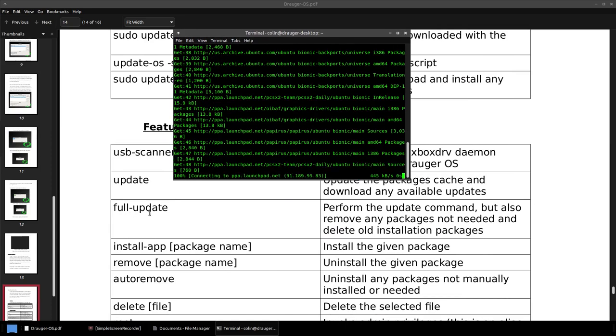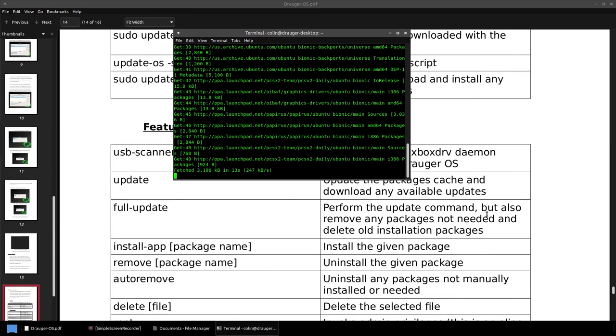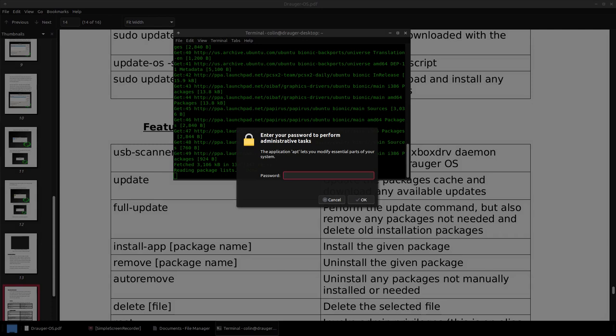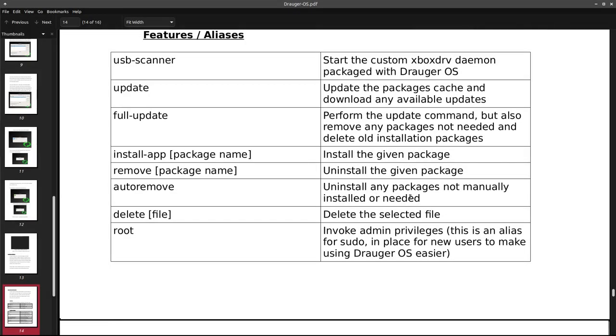Full dash update will perform the update command, but also remove any packages not needed and delete old installation packages. So they're your aliases. And it's asking for password again. So you've got auto remove, uninstall any packages not manually installed or needed. Delete, delete the selected file, and root. Invoke admin privileges. This is an alias for sudo in place for new users to make using Drauger OS easier.